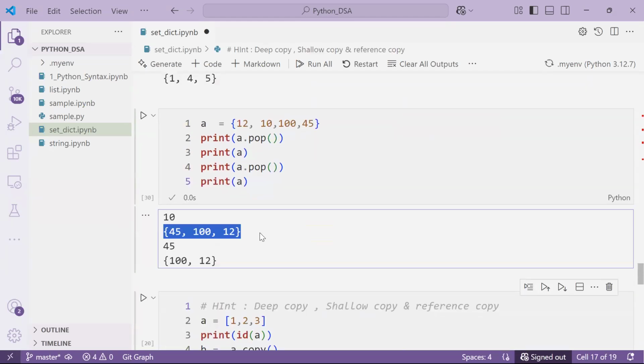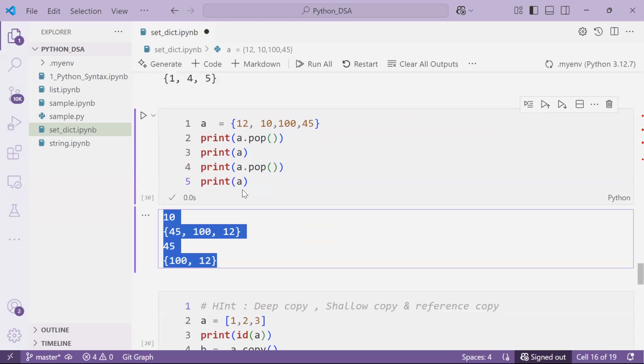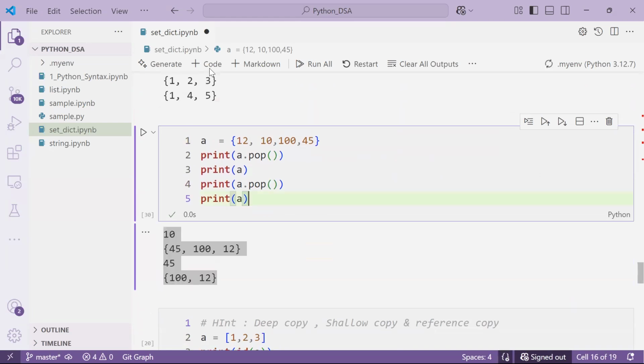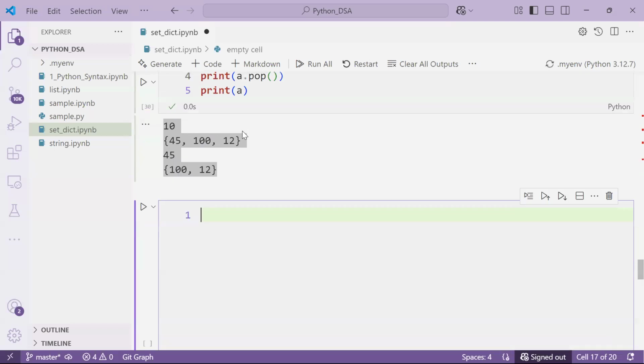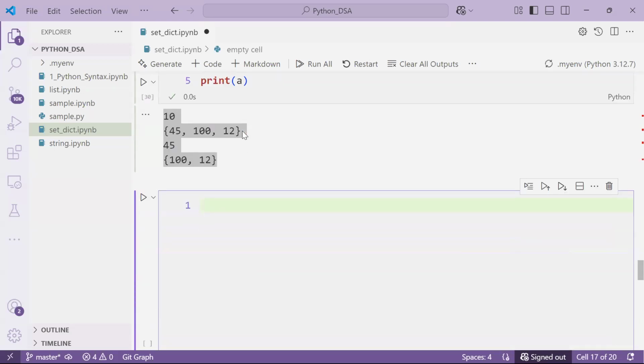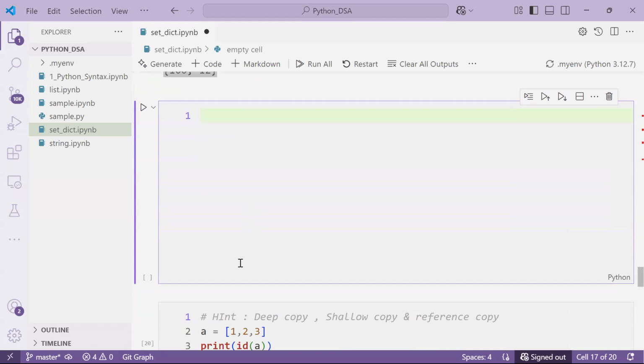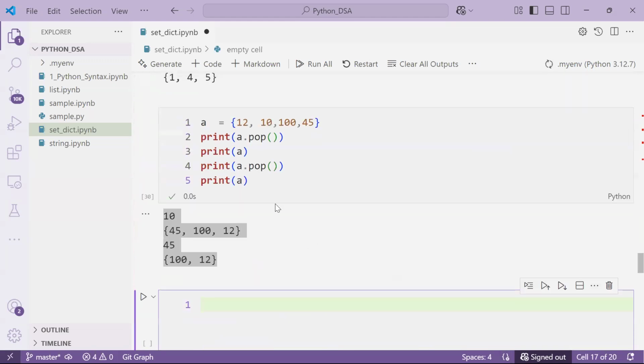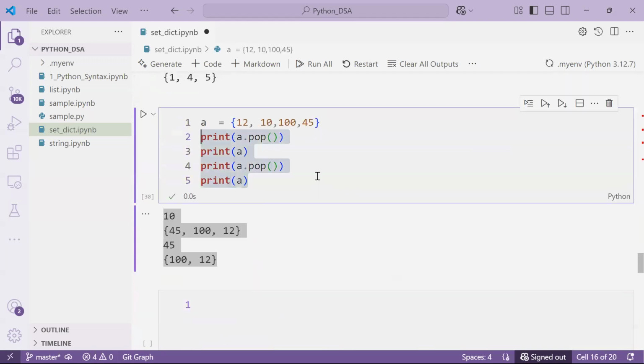Got it? I hope you understood, right? What is the meaning of the pop method?